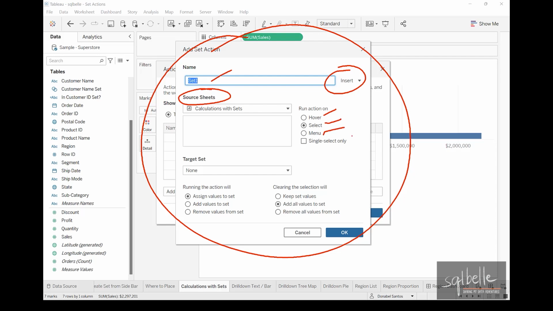In here, there is also an option for single select only. And what this means is, after a single selection, that action is done. Whereas by default, if we control click, for example, several items, we consider that as still part of the same action. So we keep on adding additional members or removing additional members. We also have a target set. So the target set will be the set that we are influencing.